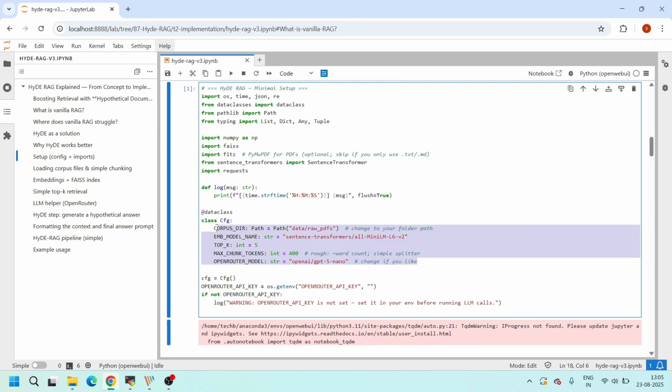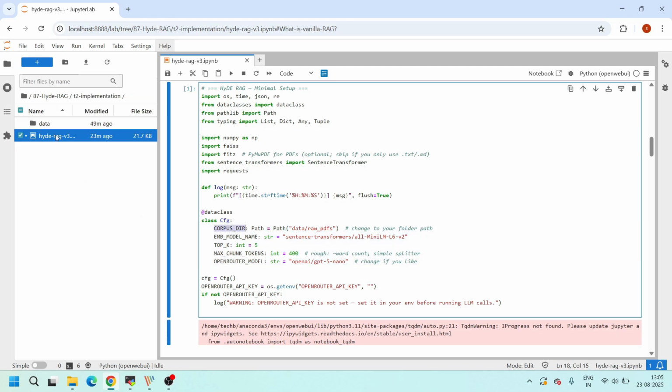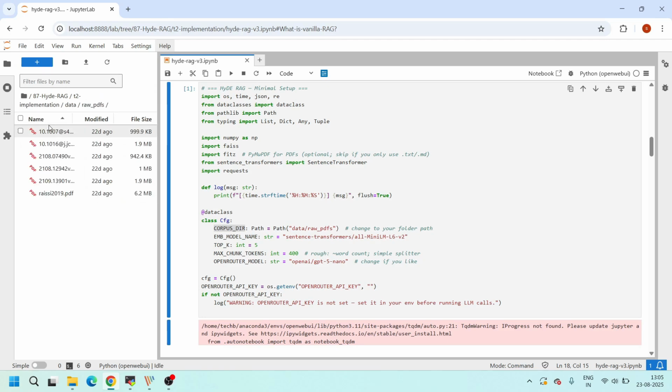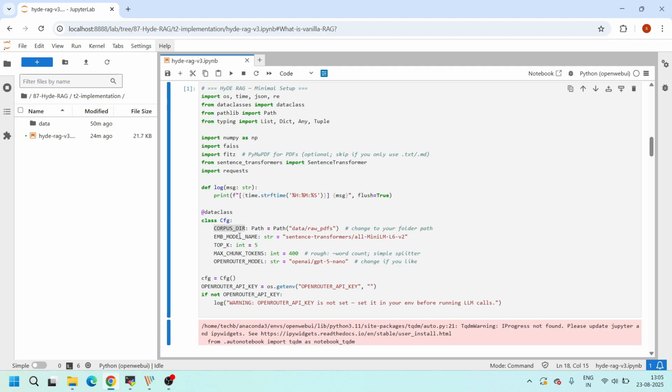Here we are setting up our basic information like the corpus directory. Here is our corpus directory. We have this data folder, within that raw PDFs, and within that I have all the PDFs that I'll be using in this tutorial. Here are some 6 research papers on physics informed neural networks. The embedding model that we are going to use is all-MiniLM-L6-v2, and I'm setting top k to a default value of 5 to tell the maximum number of chunks that the retriever has to identify. It can identify any number of chunks, but we are only interested in the top 5 chunks. And this is the maximum number of chunk tokens.